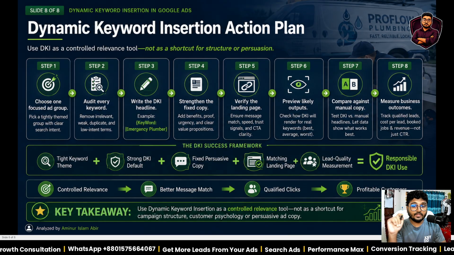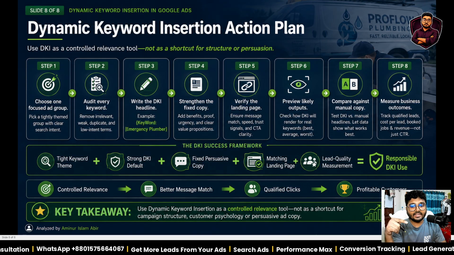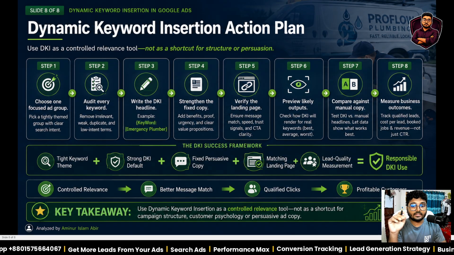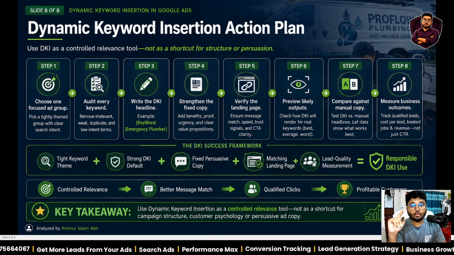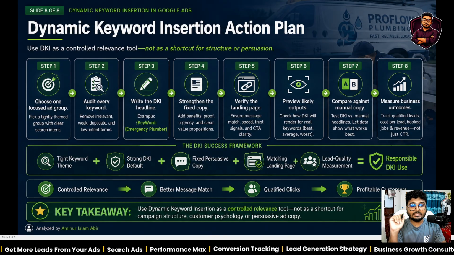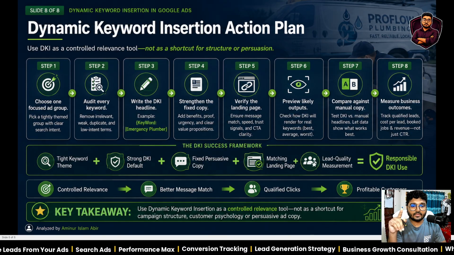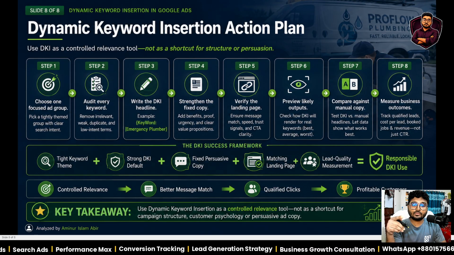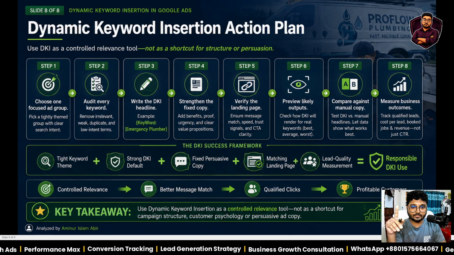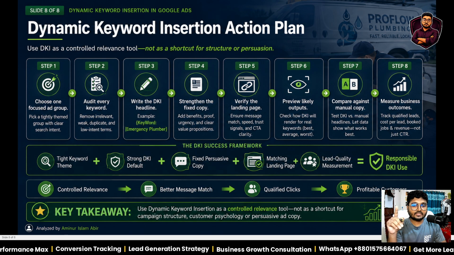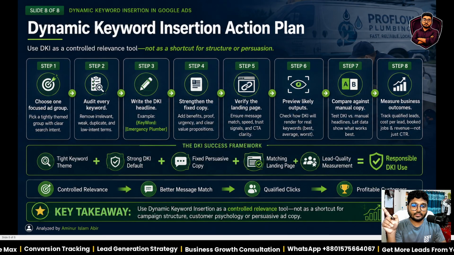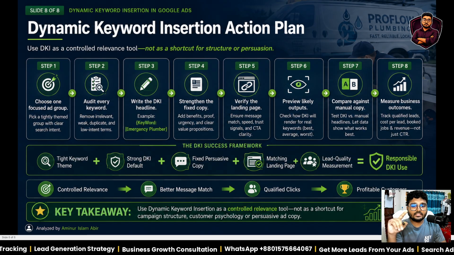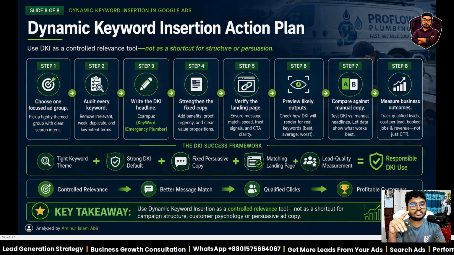Step 6. Preview likely outputs. Check spelling, capitalization, readability, tone, and character length. Step 7. Test against manual copy. Compare DKI with a strong benefit lead or trust lead headline. Step 8. Measure business outcomes. Review qualified leads, appointments, customers, closing rate, and acquisition cost. The final framework is tight keyword theme plus strong DKI default plus fixed persuasive copy plus matching landing page plus lead quality measurement equals responsible DKI use.